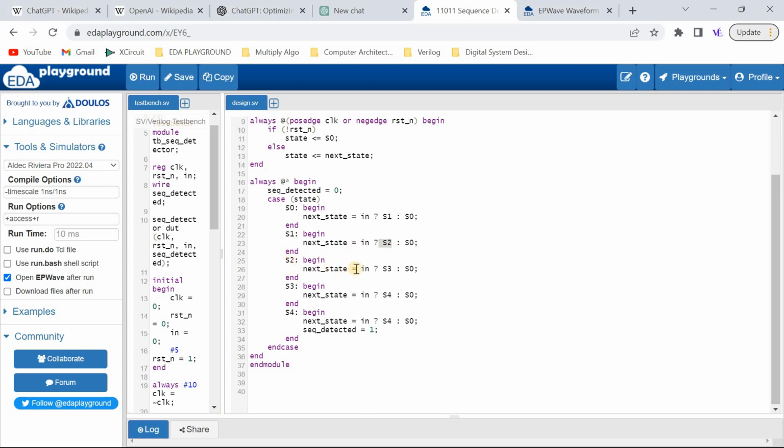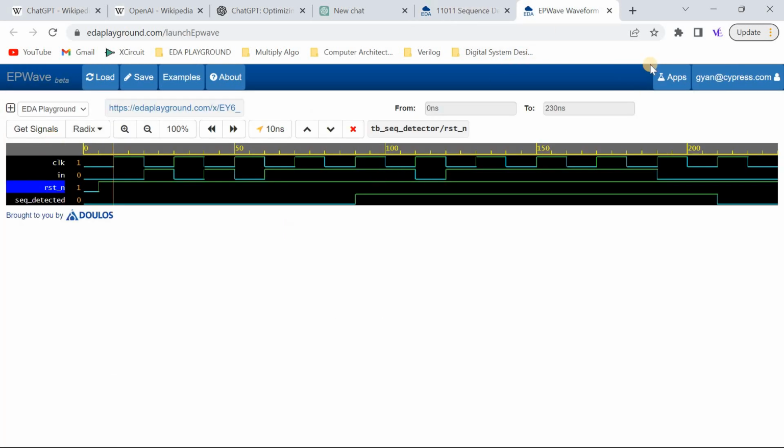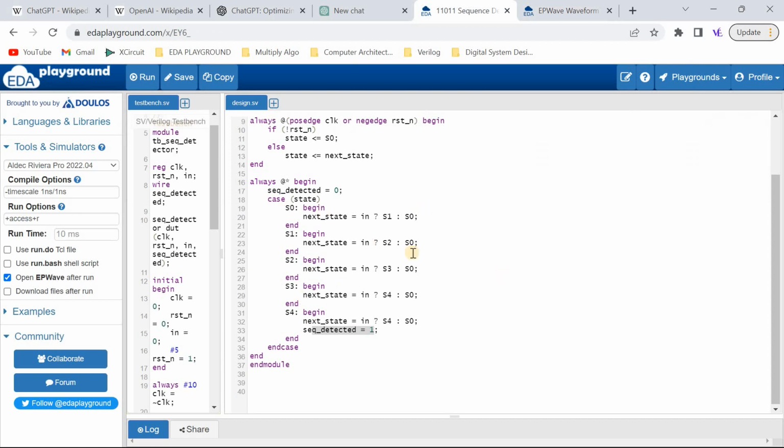In the S2 state, if our input is again 1, we go into the S3 state, otherwise we go to S0. In the S3 state, if our input is 1, we go into the S4 state, otherwise we go to S0. In the S4 state, if our input is 1, we stay in S4 and the sequence detected is 1. So the waveform generated is as per the Verilog code written here, but this Verilog code is basically wrong. It is not going to detect a 11011 sequence.